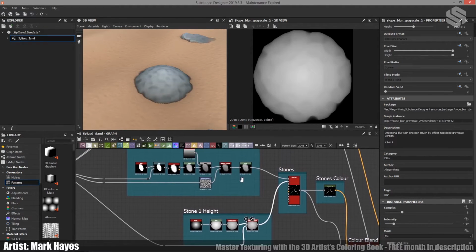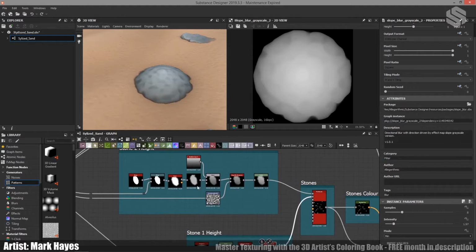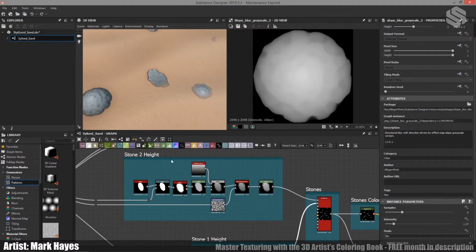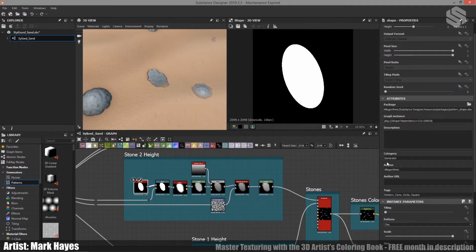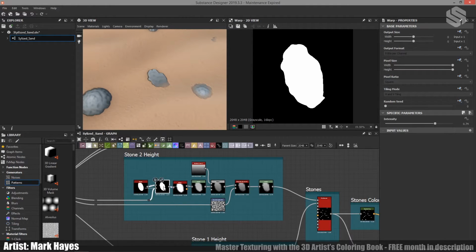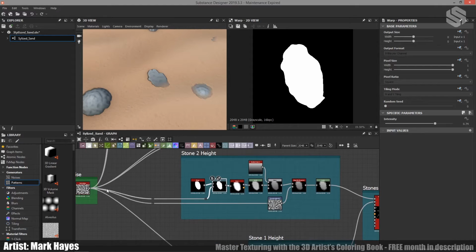The same thing is true for the second type of stone. This went through a slightly different process because I wanted a different shape. So we started off with a shape node with a disc. I played with the size a bit just to get this elongated disc shape, and then I plugged that into a warp node, again utilizing this Perlin noise to break up this edge, make it more uneven.